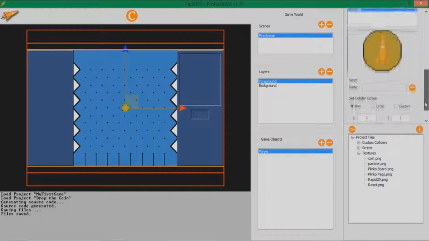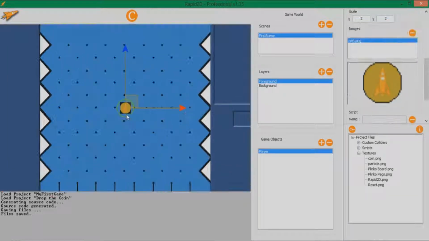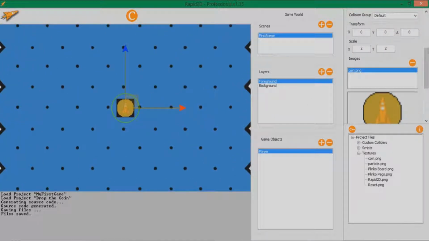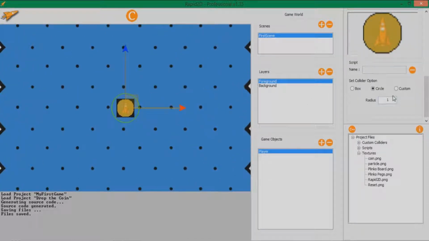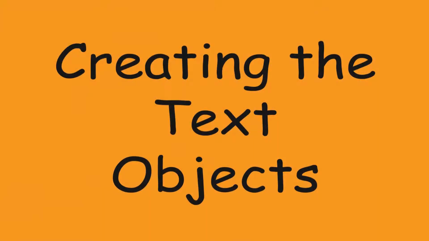Once we have done this, we need to add a circle collider. To do this, scroll down to the Set Collider option and click Circle. Now, like before, when we were applying the custom colliders, zoom in so you can get a better view of the coin, and change the radius until it fits the coin object. In our case, that is 0.62. Now simply move this object to the top of the screen for now.